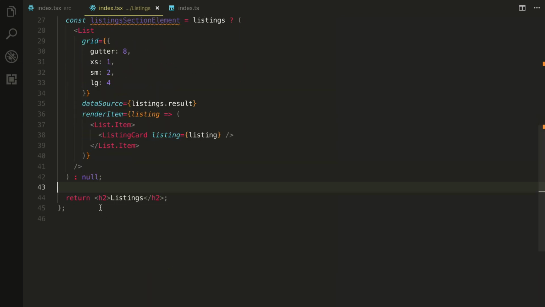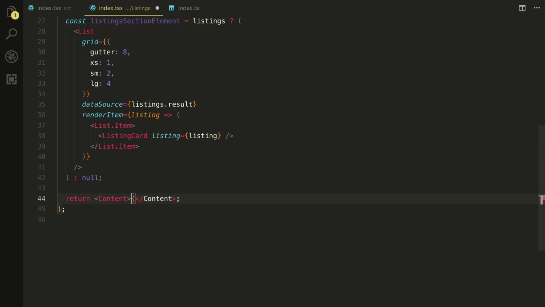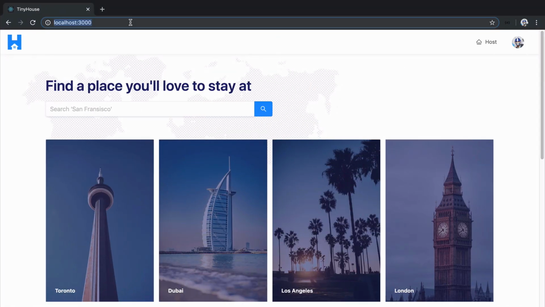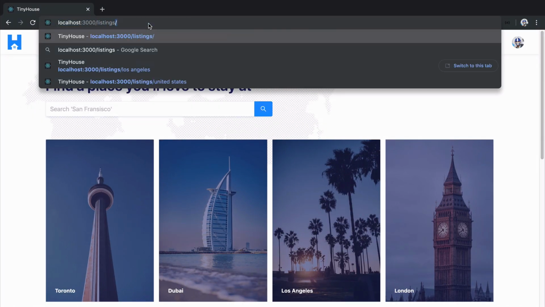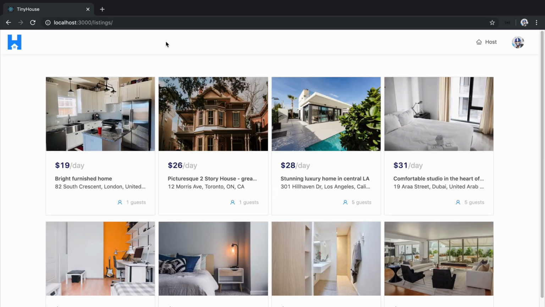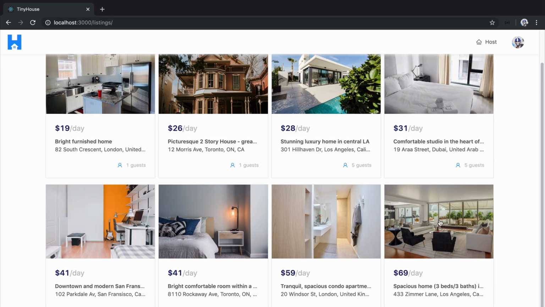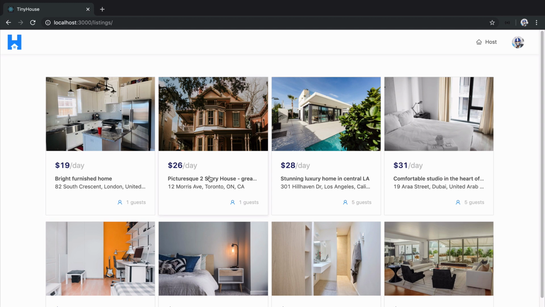And in our component return statement, we'll return the content component from AntDesign, and within we'll place the listings section element. And now when we take a look at the listings page, at the listings route of our app, we'll see 8 different listings be shown to us with our listing cards.